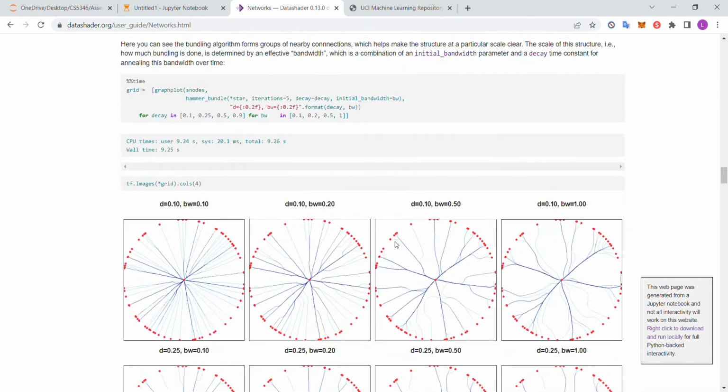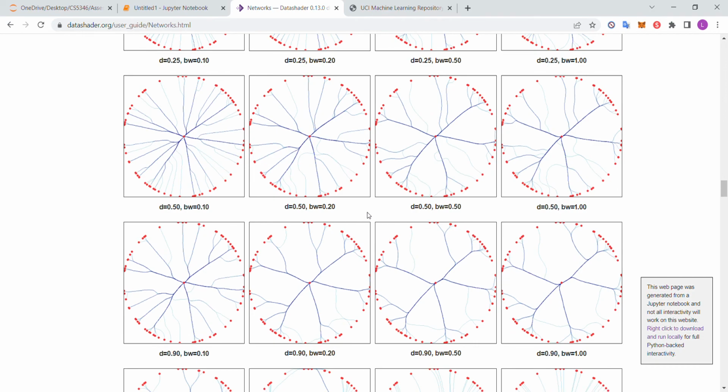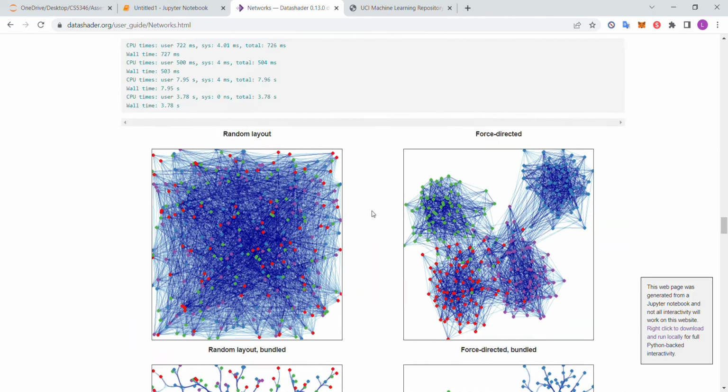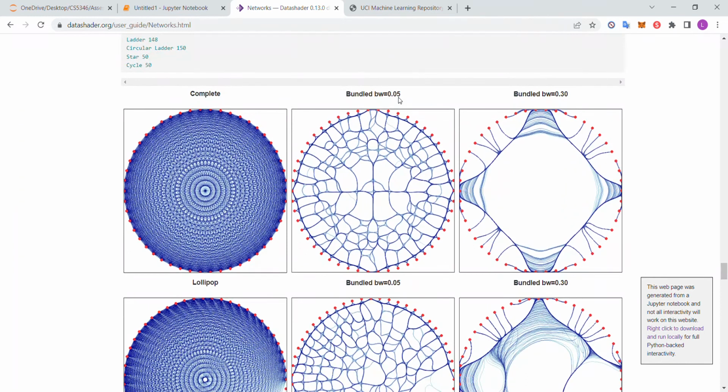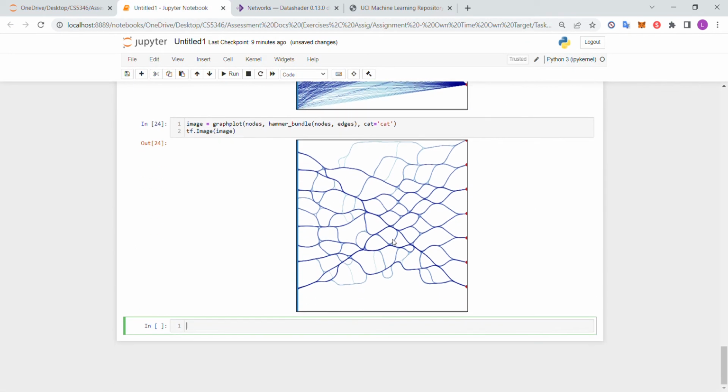So in the hammer bundle function, there is this parameter that controls the amount of edge bundling. So for instance, you can see over here, if the bundle BW is smaller, it will create more edges. If it's bigger, it will be more connected. So you can see the small edges are more connected to each other, and there are fewer big edges that are defined by the darker lines. So now you can see here we have successfully created an edge bundling graph.